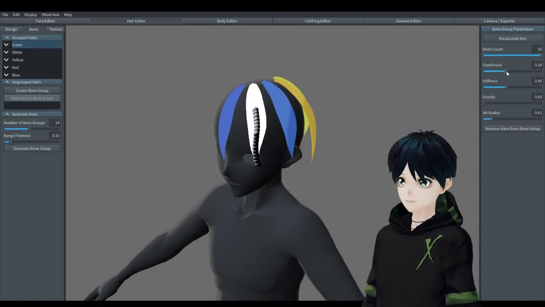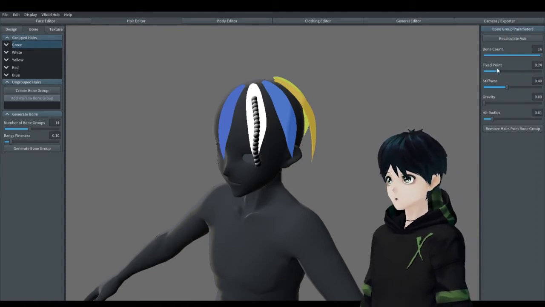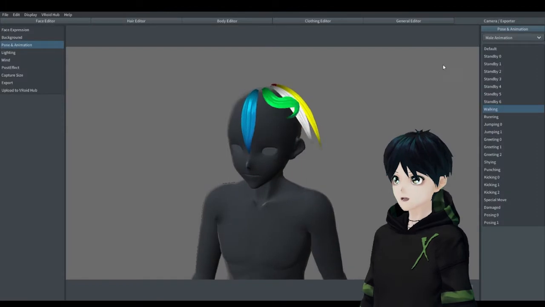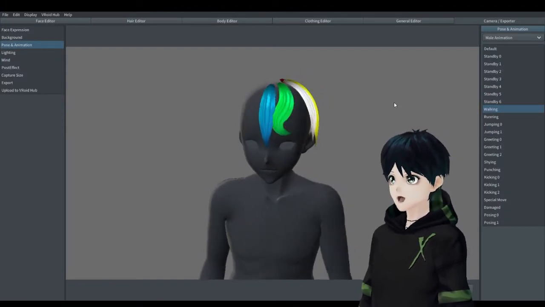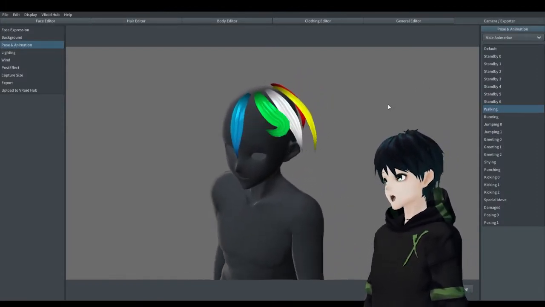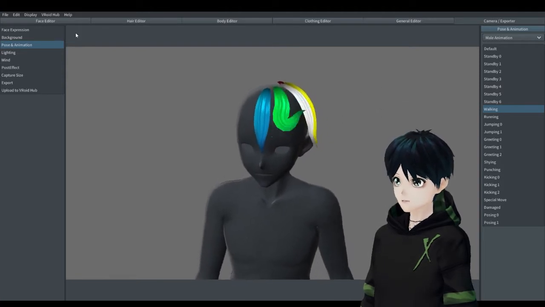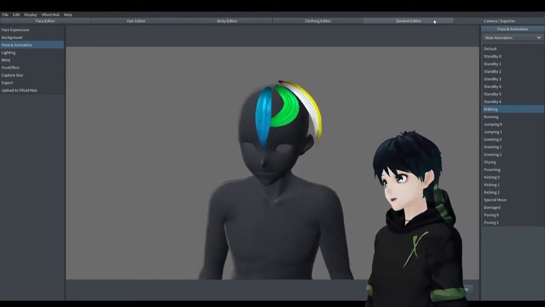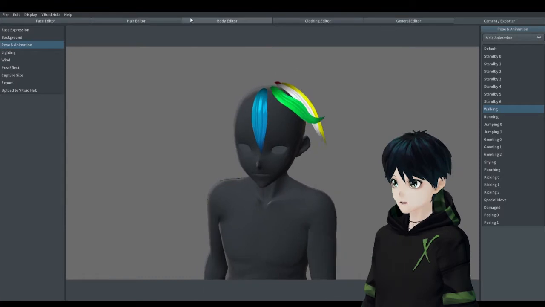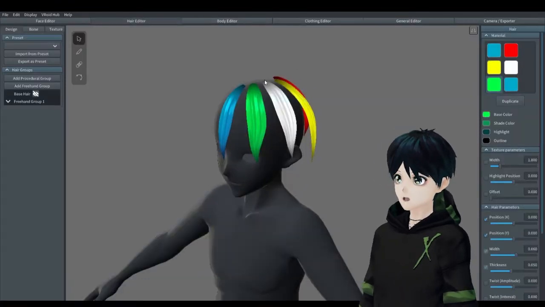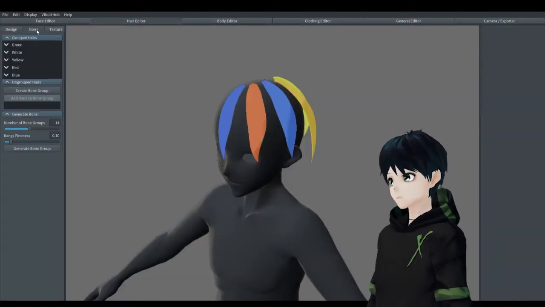I'm also going to adjust the fixed point on that one all the way to the top of the head, so you get a better gauge of how flowy it can be with more bones. So, if you're going for long hair, you probably want more bones. If you're going for really short hair, you probably want fewer bones. And if you don't want them to move, fewer bones is also a good option for that.